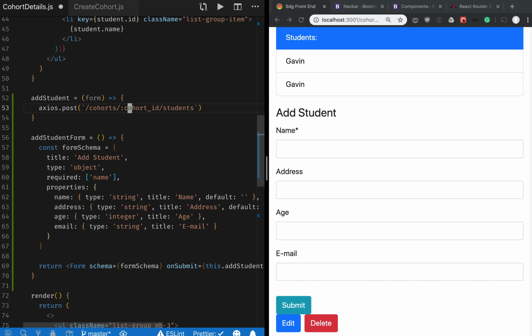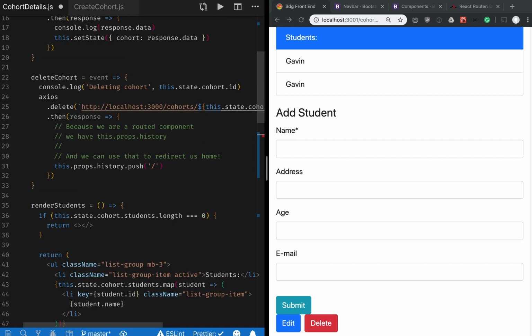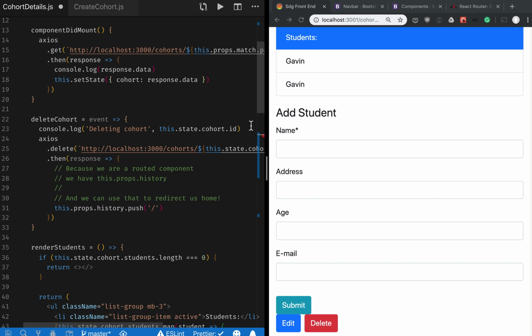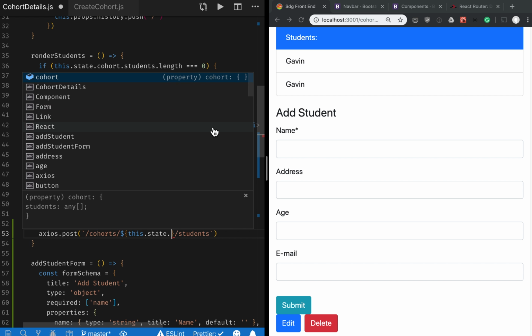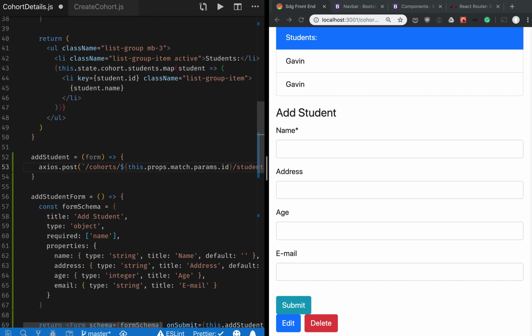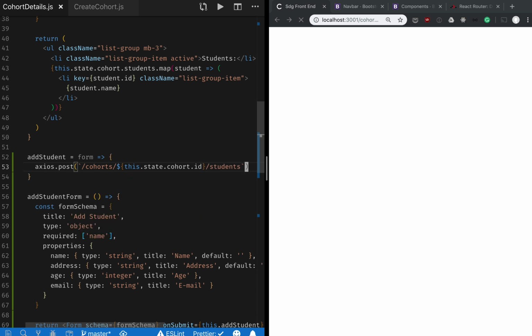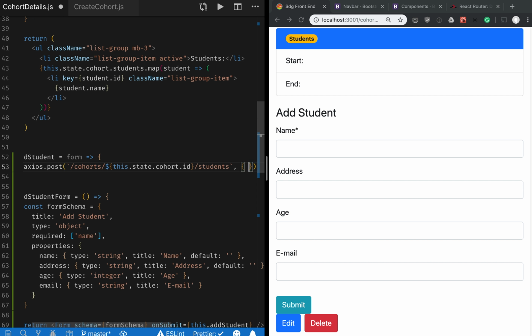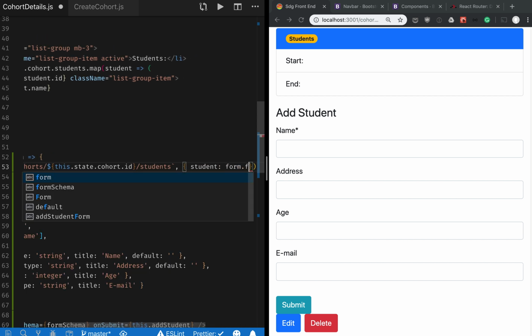So cohort ID, not the literal cohort ID, but we want to put inside of here which cohort ID we're talking about. This dot state, or right, this dot props dot match dot params, or this dot state dot cohort ID, because we have it in two places. So we can do this dot props dot match dot params dot ID, because that's coming from router, or this dot state dot cohort ID. Either of those is fine. What do we want to send it? We want to send it a little object with a student form.form data, right?